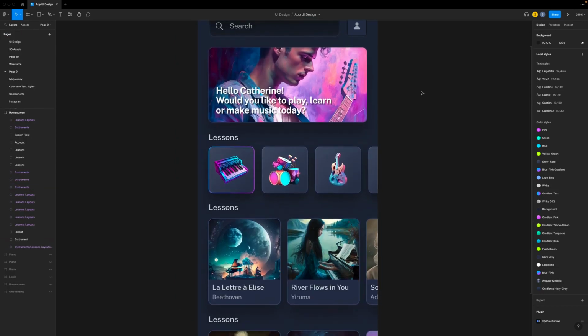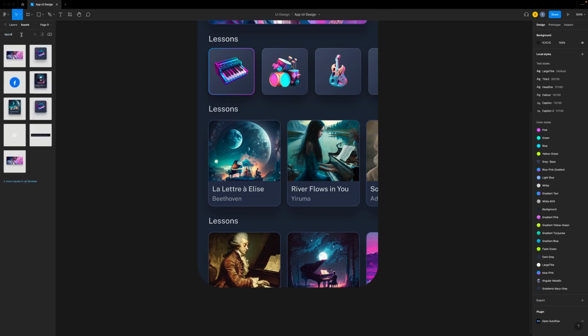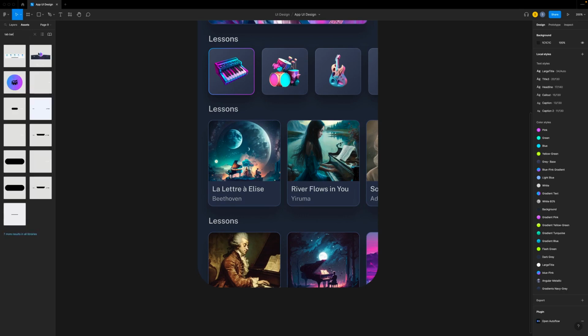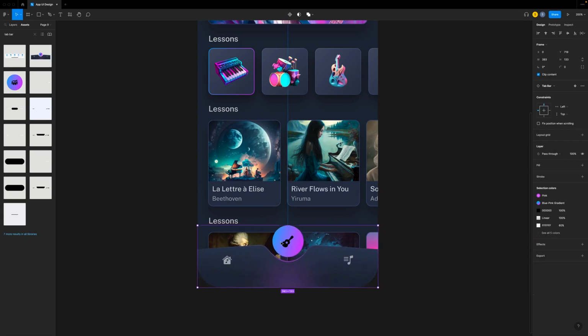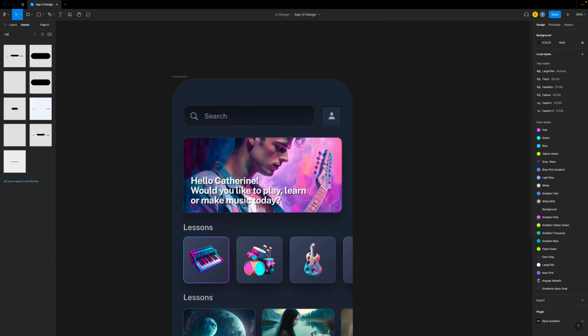It's missing the tab bar. Type tab bar in the assets and align it at the bottom of the frame. I won't show you how to design the tab bar, but you can watch my previous course, in which I design everything from scratch, including the tab bar, without using the component. Now add the status bar and place it at the top of the frame.